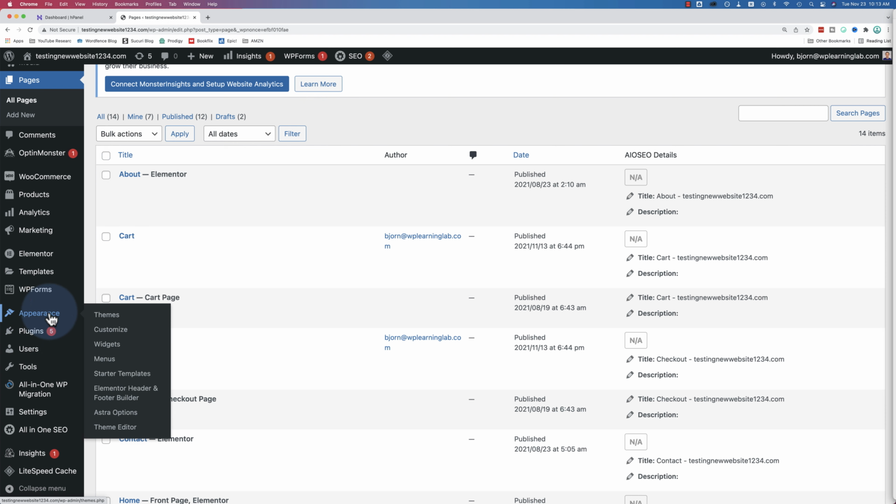Under appearance, an important page you want to know about is customize. Depending which theme you have. If you follow this tutorial, you have the Astra theme. There's a lot of options inside of the customizer, depending on which themes you have. Astra has a lot. You can also choose or change the starter template. We picked one at the very beginning of this tutorial.